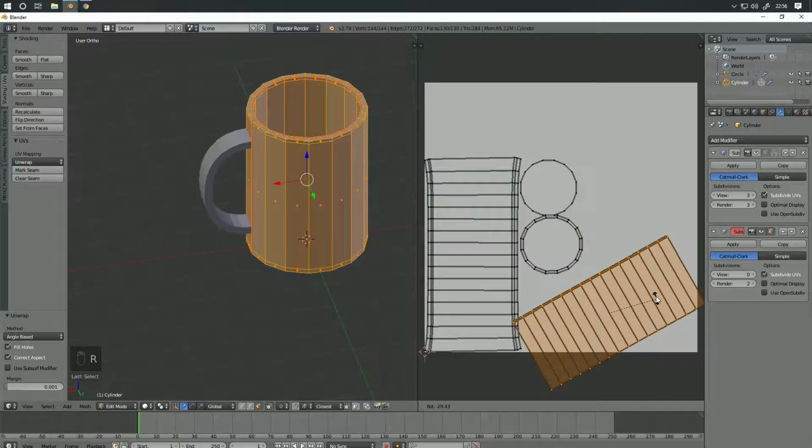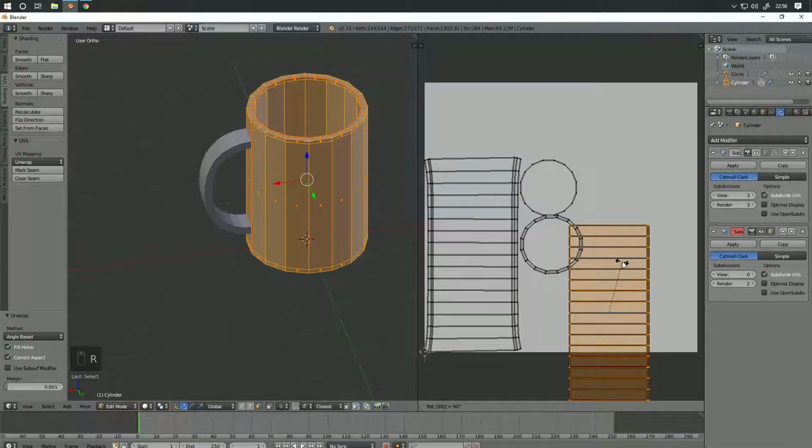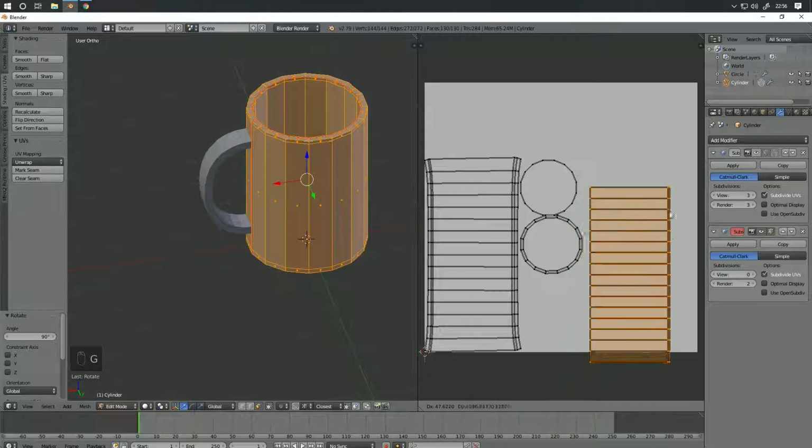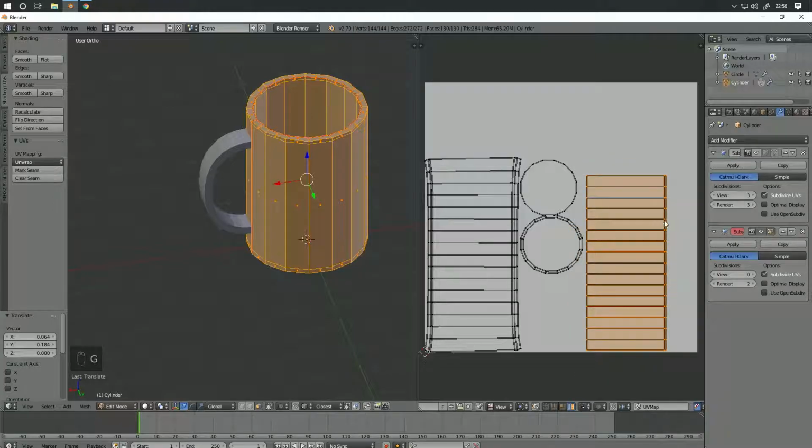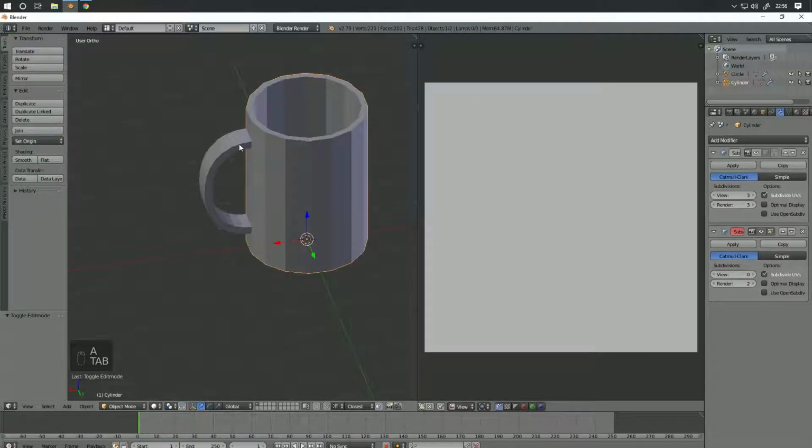We're going to select this one here, and I just want to turn this 90 degrees, so we're going to do R and 90. That will turn that one like that, just so that these two are fairly uniform with each other. That works fine for now.